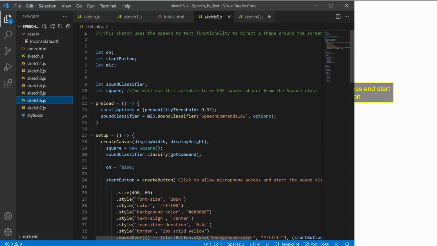We have a preload in this case, and this is interesting. Const, so you know that it's not going to change, and it's options. I'm not sure if we might be able to click on it and see more about it. Will it pull up references? I don't think it is. So options, I'm not 100% sure, but I can tell a little bit from looking at here what it's doing is it's setting this probability threshold, and it's setting it to a value.